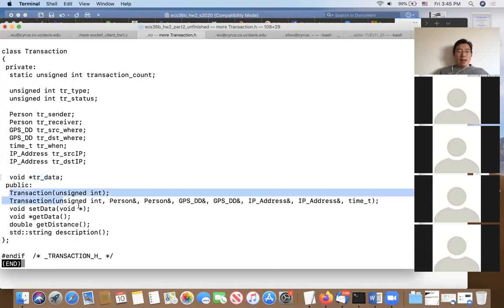Then, of course, on the public side, I have two transaction constructors. You can see that when you create a transaction, you have to provide two persons, and then GPS for each of them, and then an IP address and a time. Set data is just a placeholder, and I didn't use it. Get data is also a placeholder, sorry about that. But this one is interesting: it is called get distance. Apparently in the transaction there are two GPS locations, and if this is a flight, I want to know how long it's going to take to go from point A to point B. That's why I need this function called getDistance.